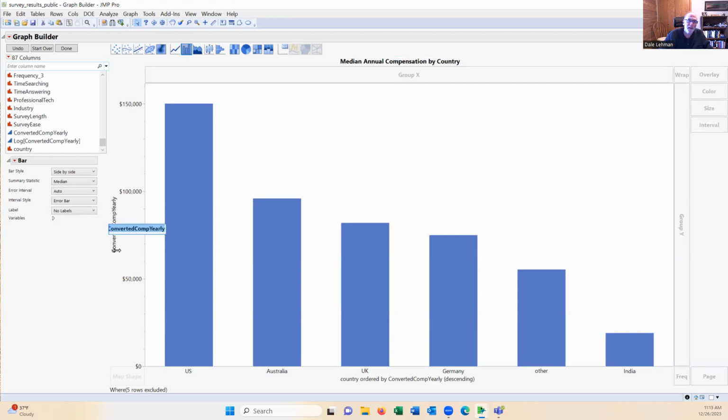And this one is measured in yearly compensation. The titles that computers use are almost never what you want. So it always pays to go in, and this is just country. In fact, I don't even think you need that. Probably you just leave that out.